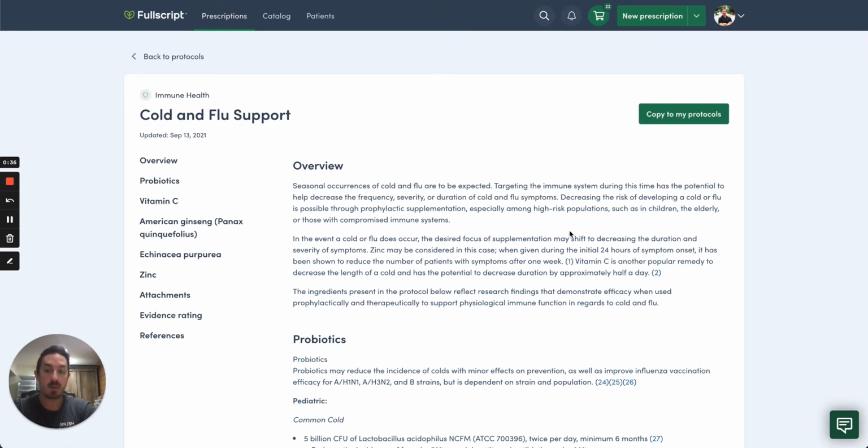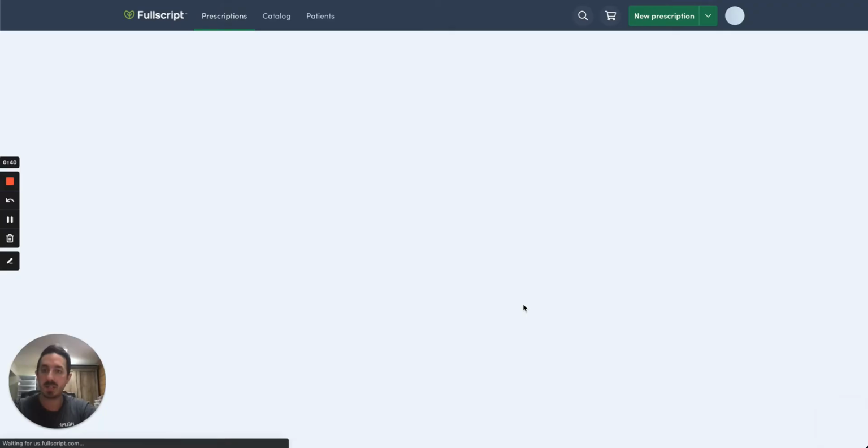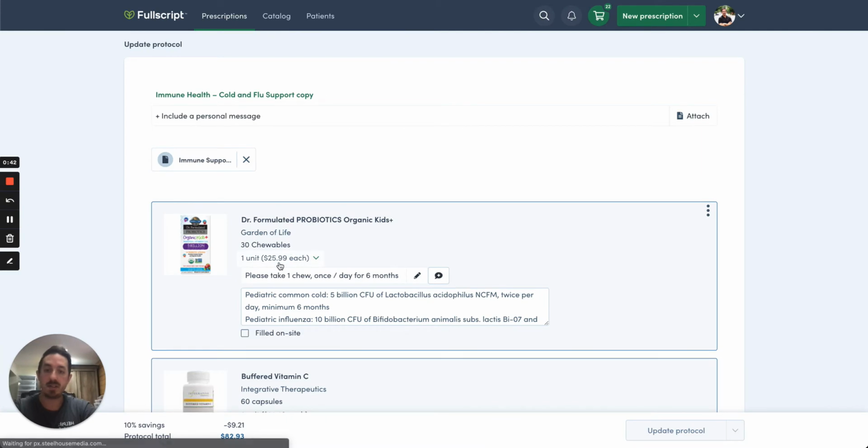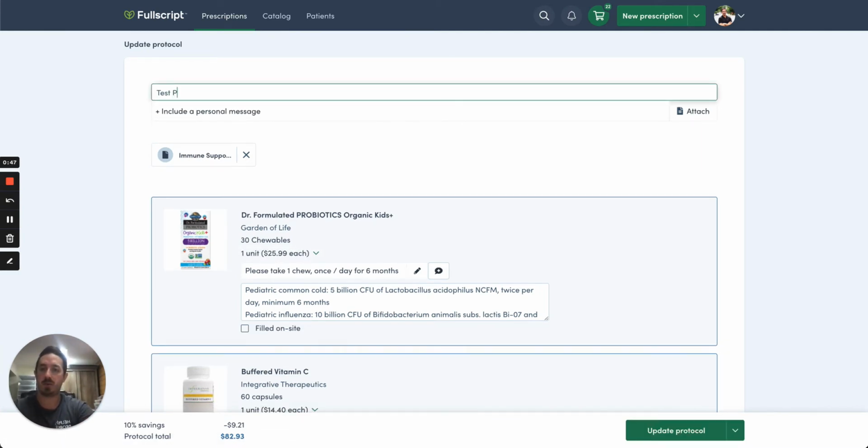When you've decided that that protocol is right for you, you can copy it to your protocols, and then you'll be able to see the products that are in there, change the doses, or just approve them as they are. So let's just call this Test Protocol 1.